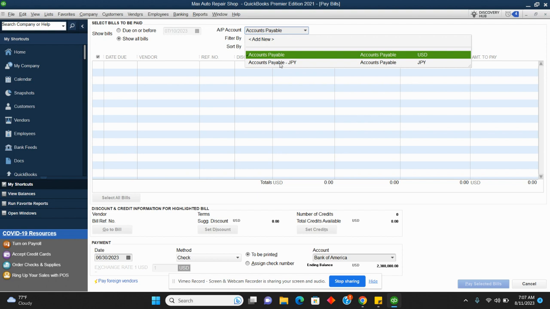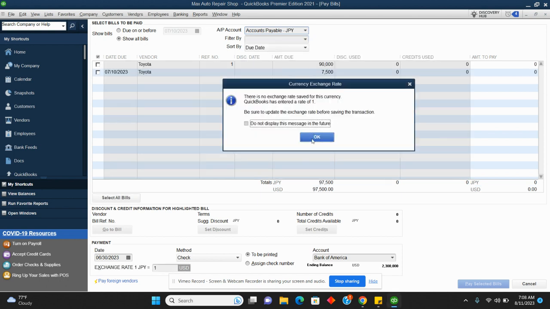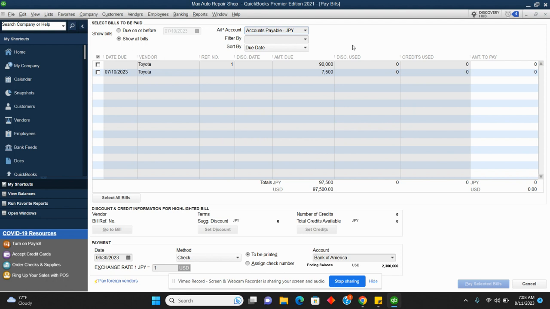When you are paying your bills and you notice that there are foreign currency bills to pay and local currency bills to pay, always come to account payable, because the system will create two account payables for you. Select the one in JPY. You can see here that all our bills right now are in JPY. And then I can select the bills I want to settle. Let's say I want to settle this bill now at 90,000.